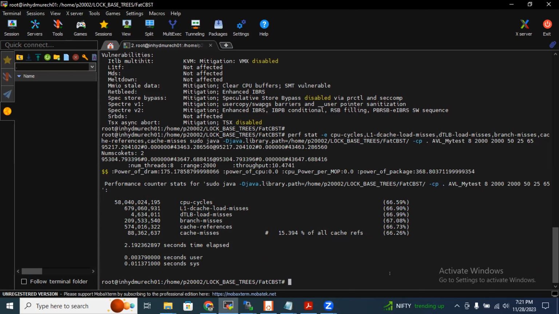Next, 50 represents the pre-fill size. Whatever the data structure is, the total data structure size is 2000. Initially, we are creating a data structure with 50% of the elements, that is 1000 elements. The next one indicates 25, contains operations 25%. Then after that, 65 indicates that.